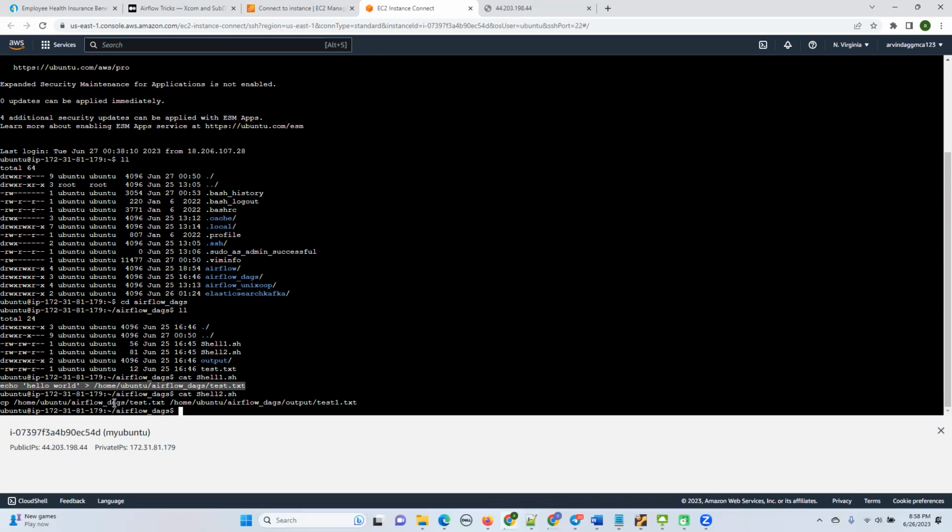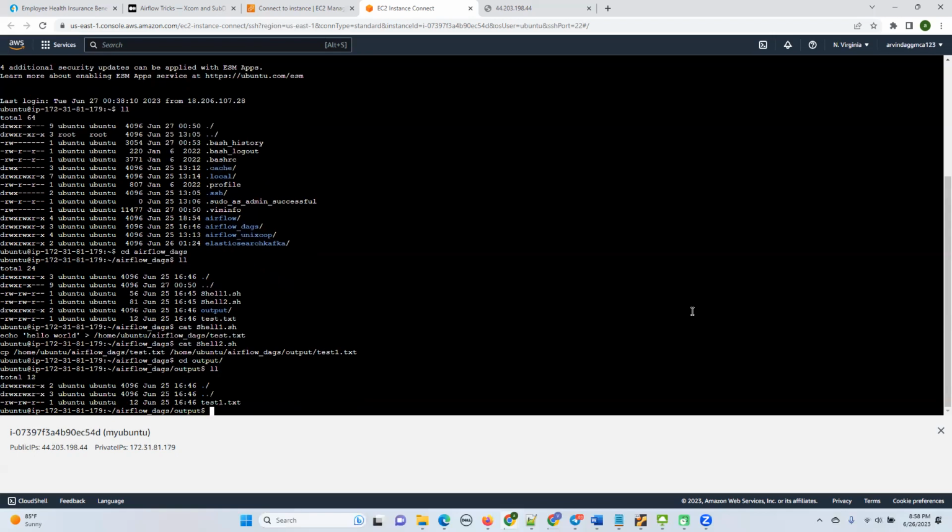And this cp command is copying the file from the directory where it is created to another output directory. It is copying with the name test1. So for the final output, if I go to the output folder, I should see test1.txt.